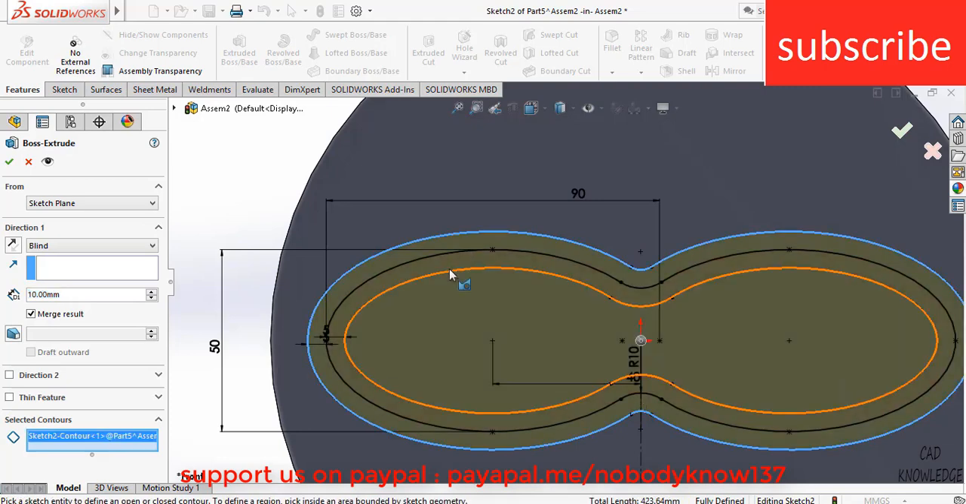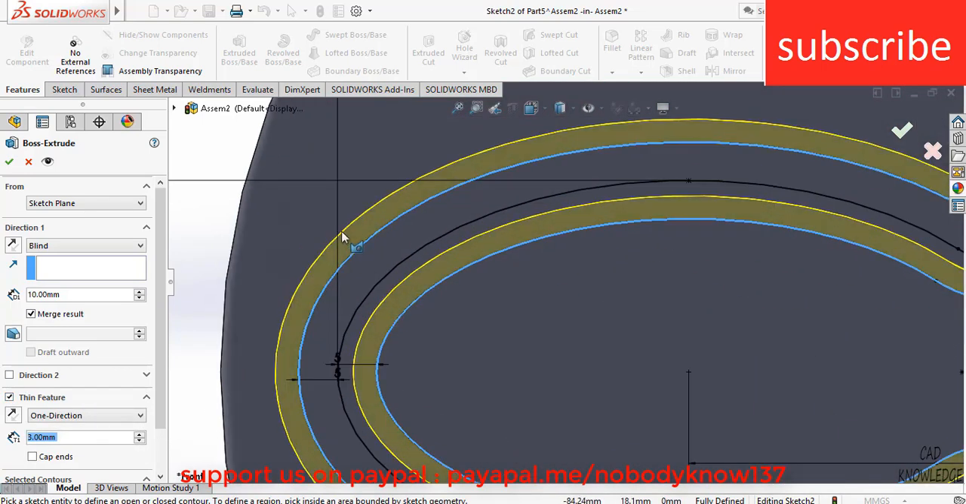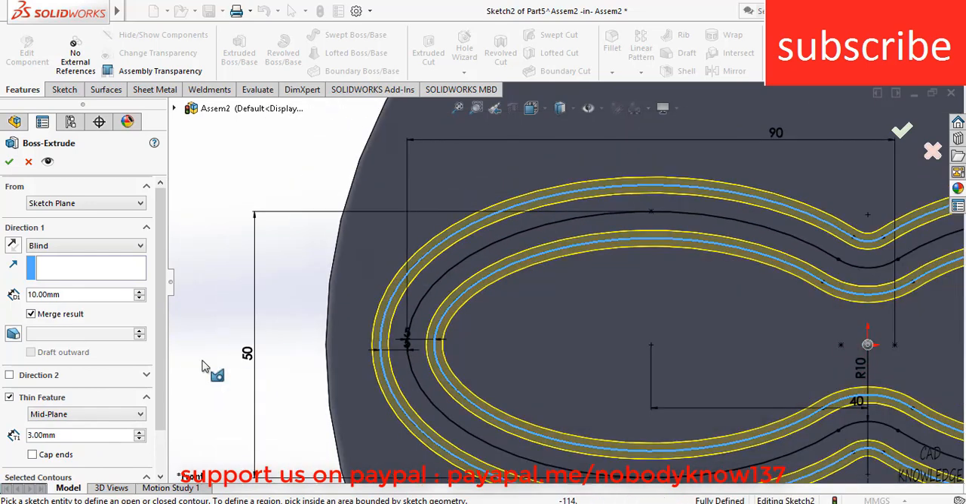Select this point, select this line and this line. Now go to thin features, enter a distance of 3 mm. Here you see it is quite unequal here to this mean line. So what I can do is click on mid plane. Now you can see it is quite equal on both sides.